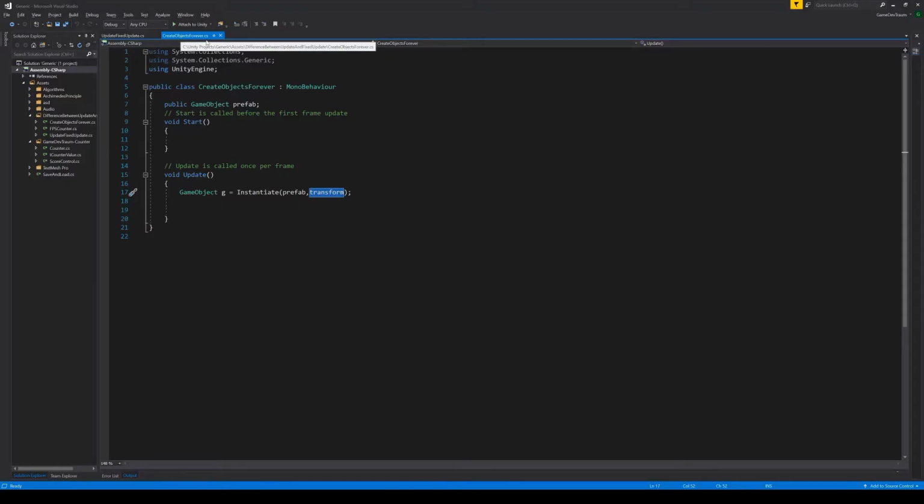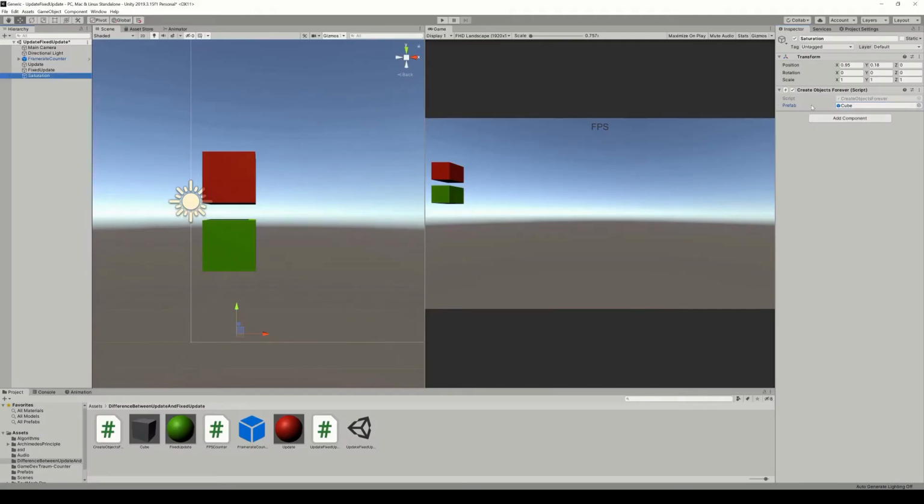Before running the simulation, I would like to quickly show you the scripts. Here we have the CreateObjectsForever script. For each execution of the Update method, it will instantiate whatever prefab we assign in the inspector as a child of the game object to which this script is assigned. In our case, this game object. And the object that is going to be instantiated is a default cube. I made it a prefab here in the assets folder.